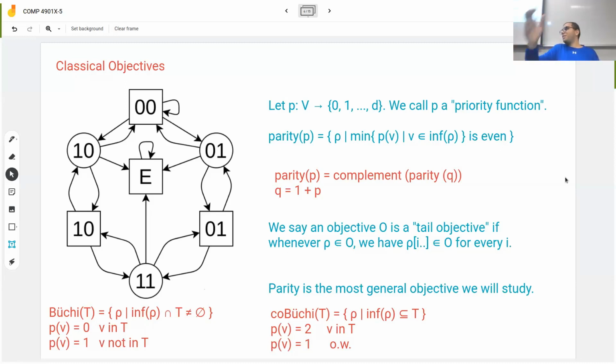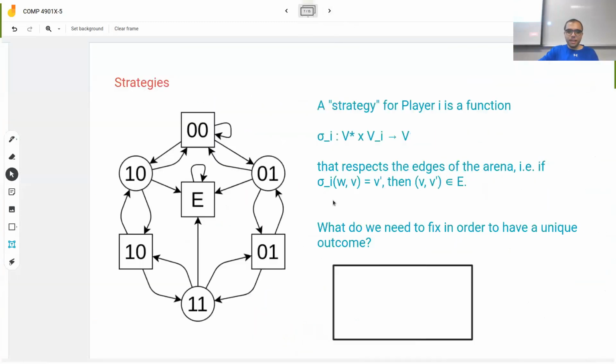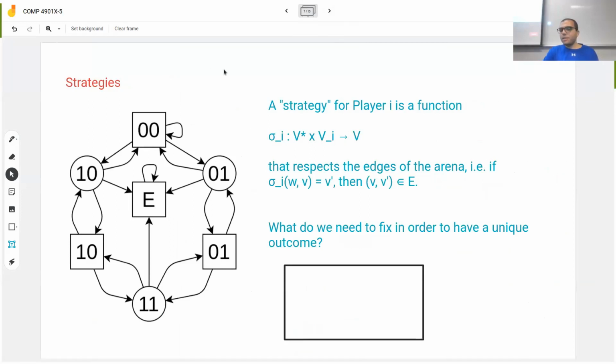And we saw that Büchi is a special case of parity. So yeah, in that sense, parity is actually very expressive. You can express a ton of different things in it, especially if you can change your graph a little bit. Okay, let's talk about strategies.